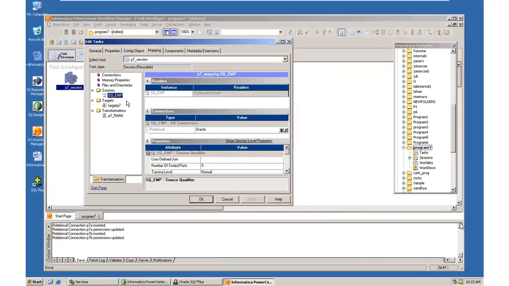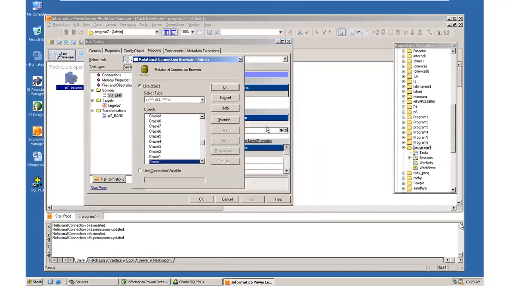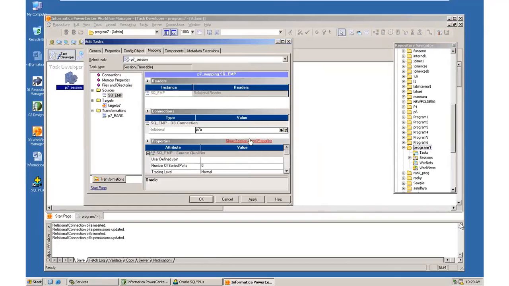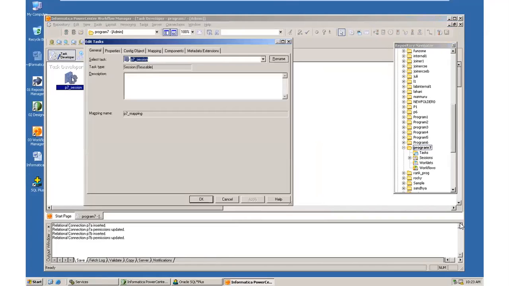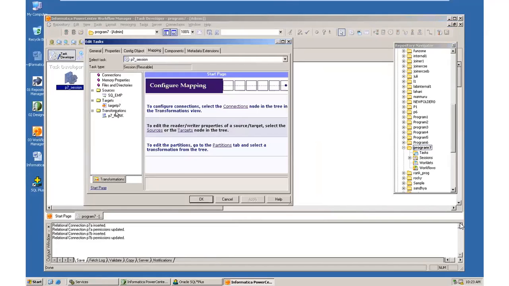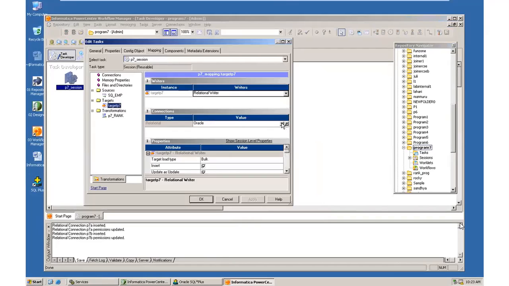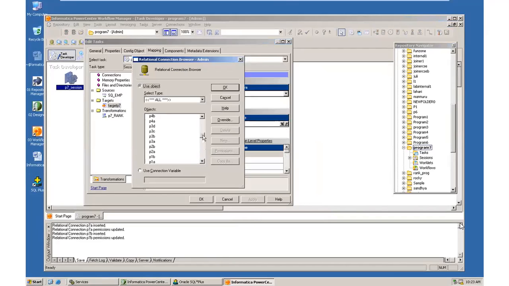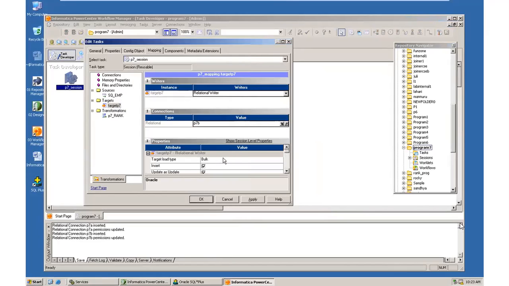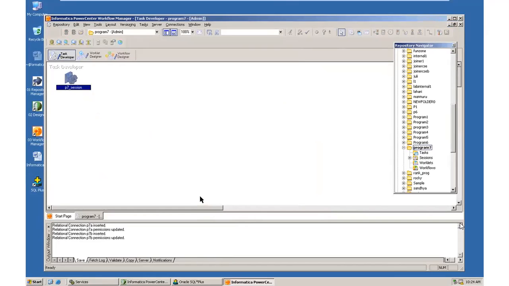Go to the mapping, source qualifier. Connect this one to the source qualifier. Here P7A for the source table, and then apply. P7B for the target table. Apply this P7B object to the target table. Very important: the target load type is normal. Why? Because you applied the primary key condition. If you apply any condition, take that one.